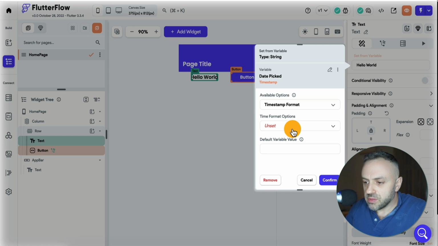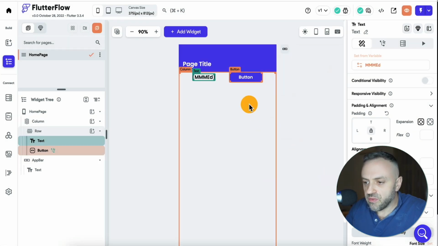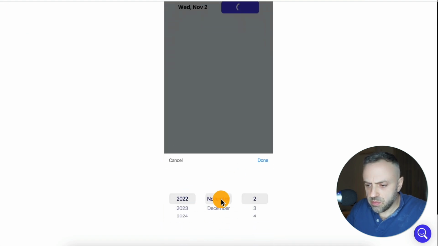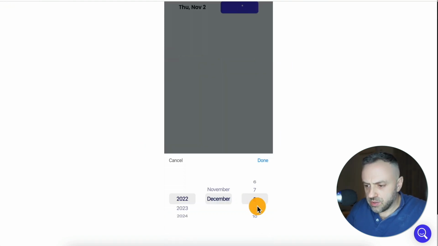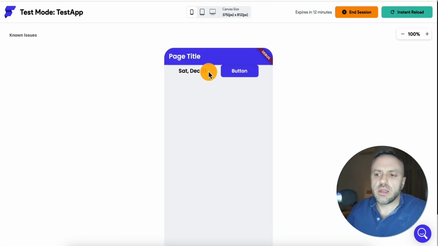You can have a timestamp format. Let's do something like this, confirm. And so here's the app. You pick this button. You have a date picker on the bottom. Let's say we want December 2nd. Hit done, and now that is set here. Let's say you want December 31st. You could pick that, and now you have it set. And so instead of it being kind of straightforward with a single widget, you have to take an extra couple of steps to make it work.